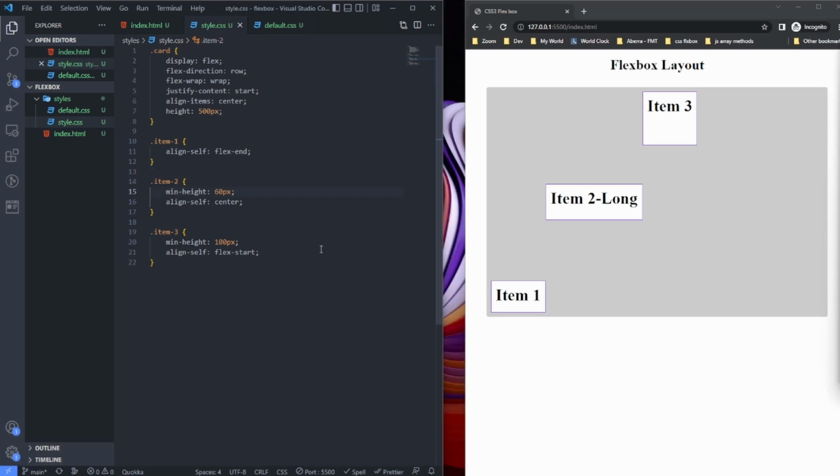Hello, welcome back once again. In this video, we are going to talk about the order property. In the last video, we talked about align-self as one of the properties you can specify for flex items. The second one I'm going to be talking about is the order property. We know this is the first item. I mean, there's a first item, second item, and then the third item. So let me clear this align-self for now.